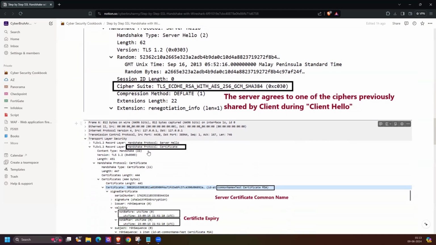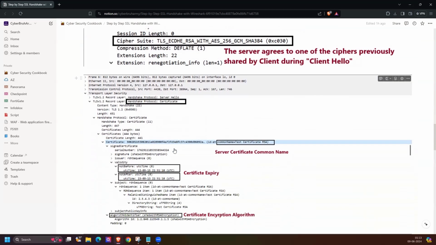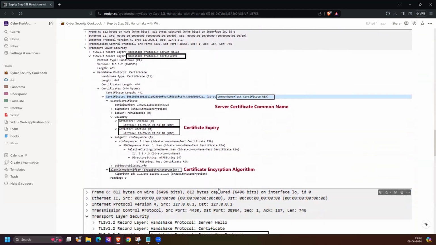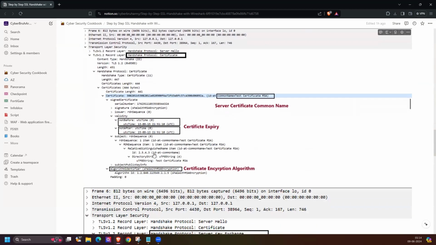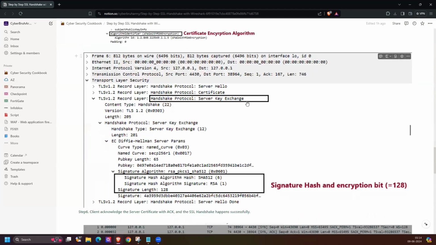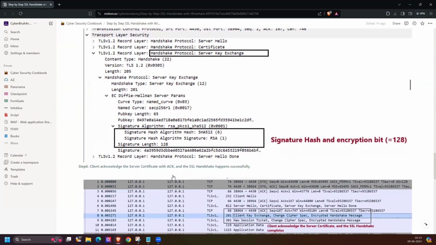Now the handshake protocols, like certificate. In this tab it's the server certificate: common name, certificate validity, and certificate encryption algorithm. That information is in the certificate path. Now the third one is server key exchange. It will contain the TLS version, and the signature algorithm, like signature hash and encryption bit value.